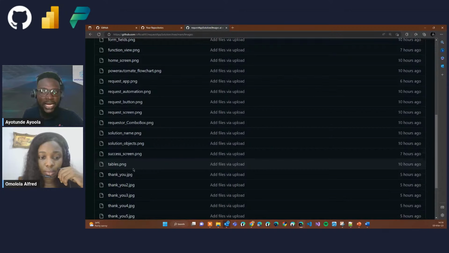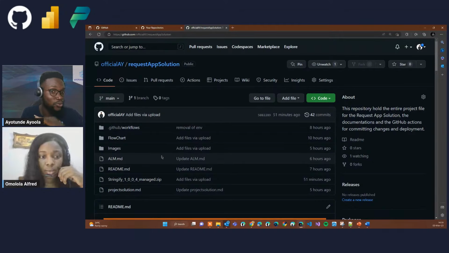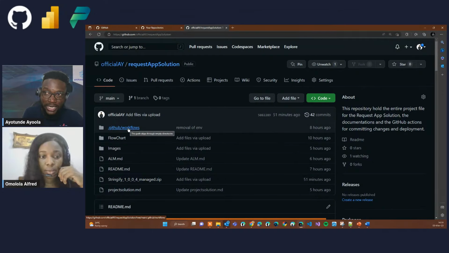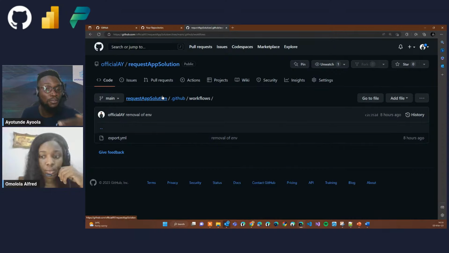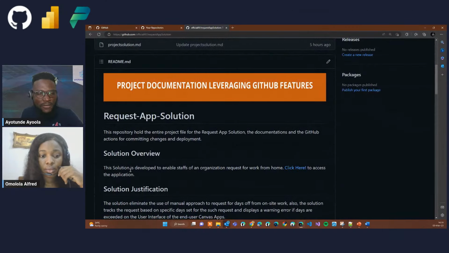I also included the solution, though this is a managed one, in case anybody wants to see it. If you want to do that, you have to do it as unmanaged. I uploaded it, but the better way is to go through workflows, which we're not going through today, which is what we have here. GitHub workflows, which is how you can deploy using custom models, but we're not going through that today. All right. So you see how I've documented this project, the files are here, everything is there, right?